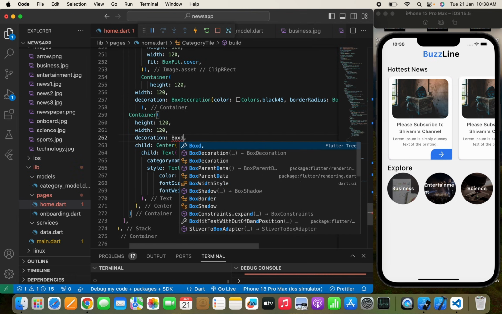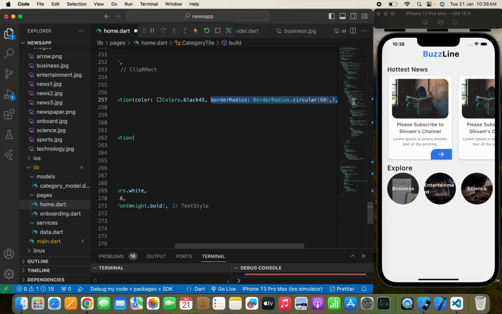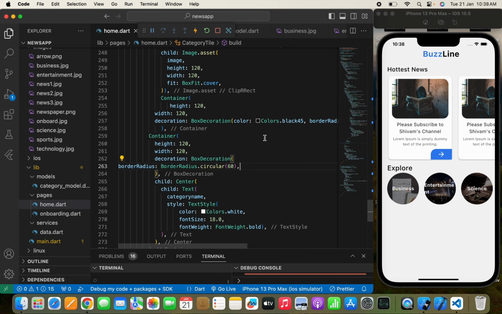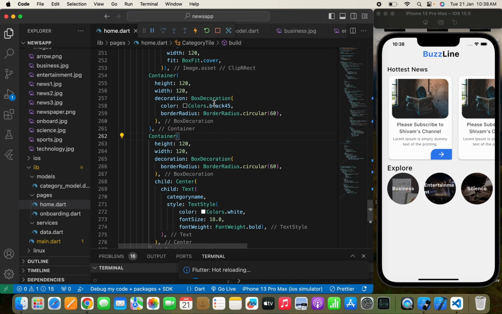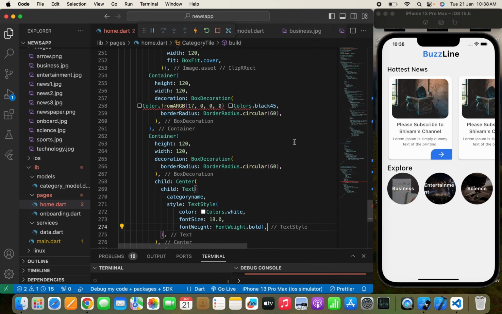So I'll pass BoxDecoration. Yeah, copy the border radius from here, and paste it over here. Yeah, so now we can see the text clearly. I hope it is much clearer. Now if you want, you can change the shade of the color according to your wish, like how you want to handle the case and all. Yeah, it's up to your choice.